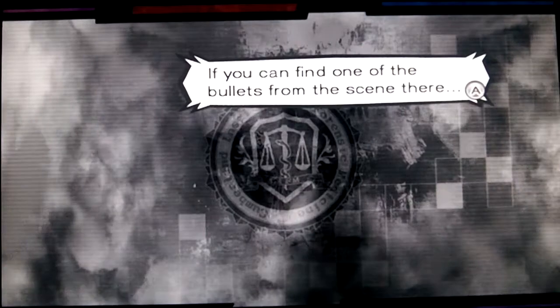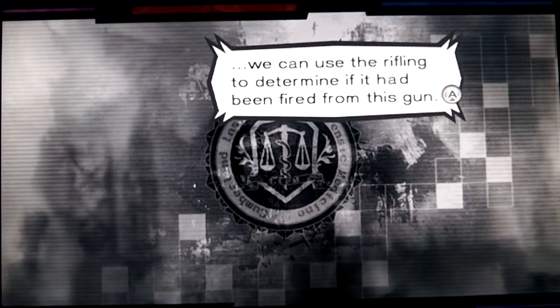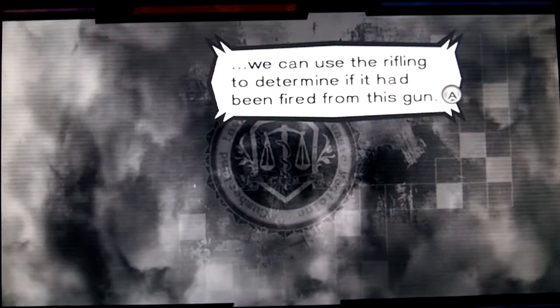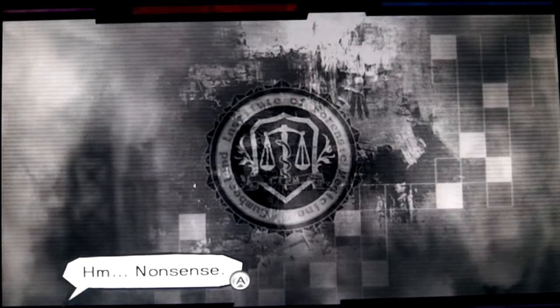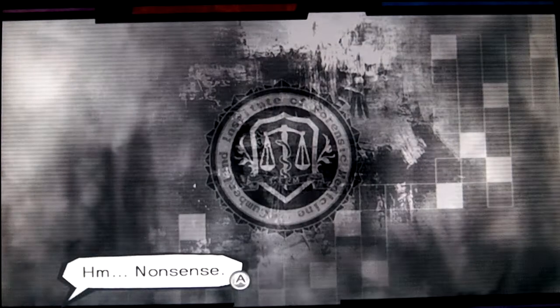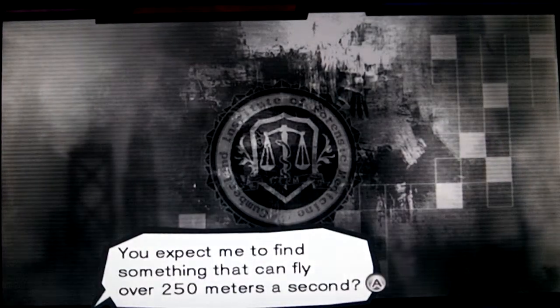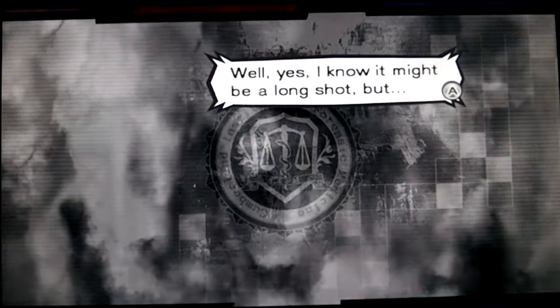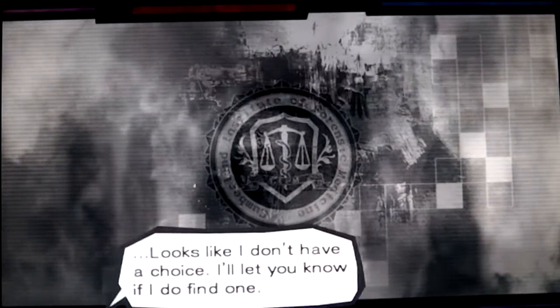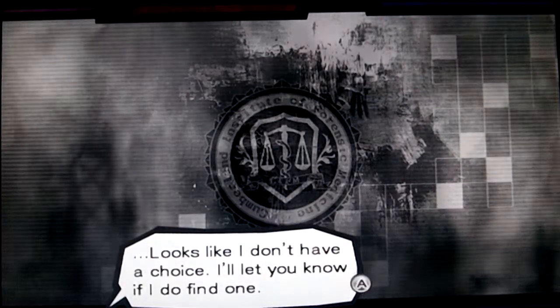If you can find one of the bullets from the scene, we can use the rifling to determine if it had been fired from this gun. Wait, we found a shell in the... Maybe we can find a bullet. You expect me to find something that can fly over 250 meters a second? Well, yes, I know it might be a long shot, but looks like I don't have a choice. I'll let you know if I do find it.